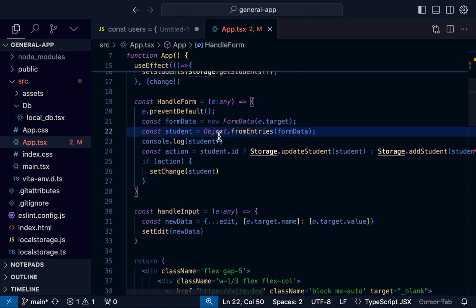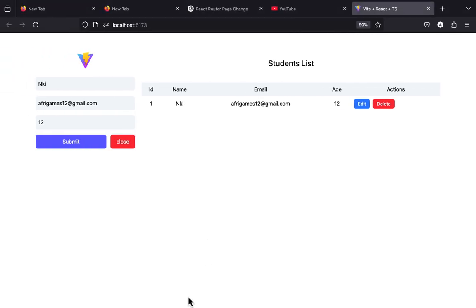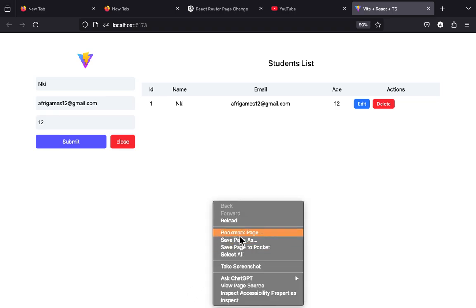And using Object.fromEntries and passing the form data, I get the format that I just needed. As you can see, I'm doing a console log of the data I get after transforming it, and I'm going to show you how it looks.